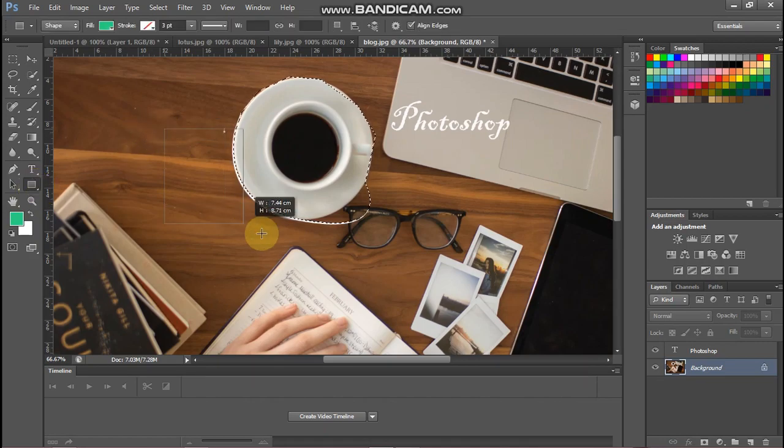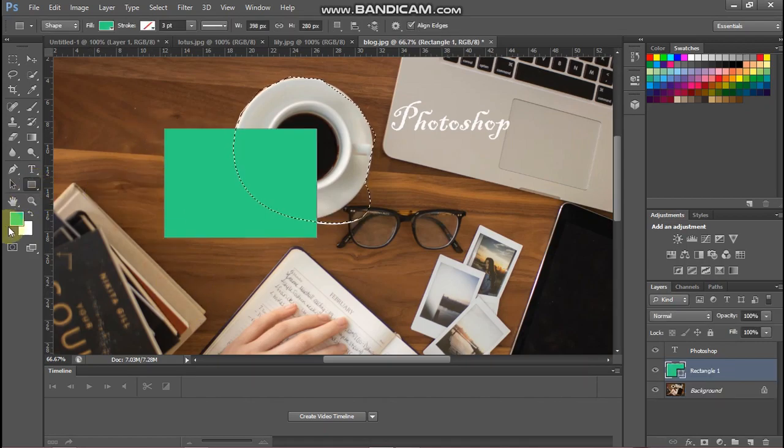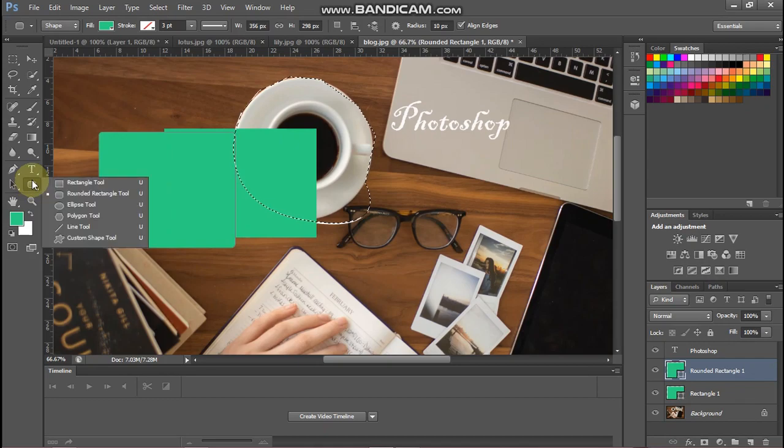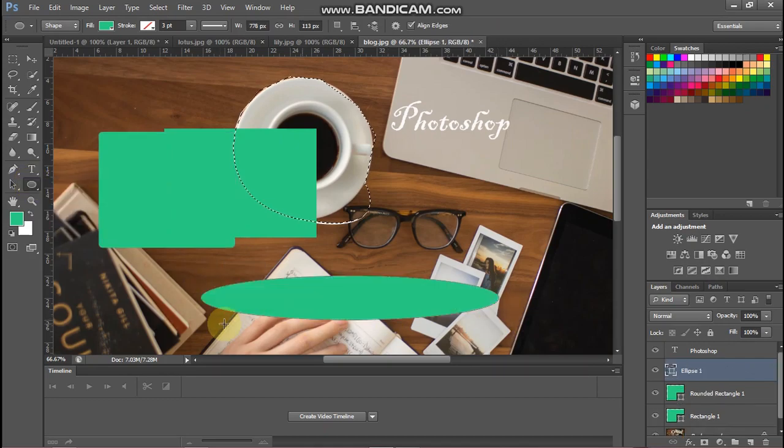And this is like shape tool, you can make shape with the different sizes. Okay, so this is the shape tool. This is round, suppose you want to make ellipse. Now you want to make this kind of ellipse. Okay, so this is the overview of the tools. That's it for this video.